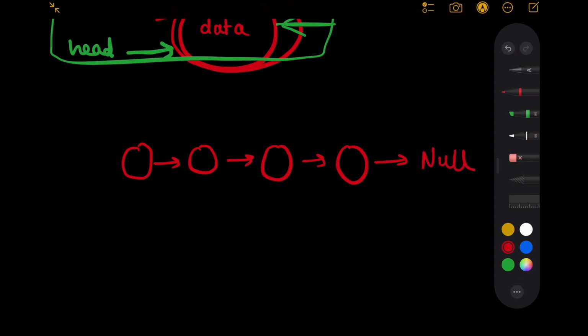And we want to insert an element in the end. So what we need to do, simply, we first need to create a new node. So let's say our new node has been initialized. And what we do is that we start traversing from the start of the list, and we reach the last node of the list.